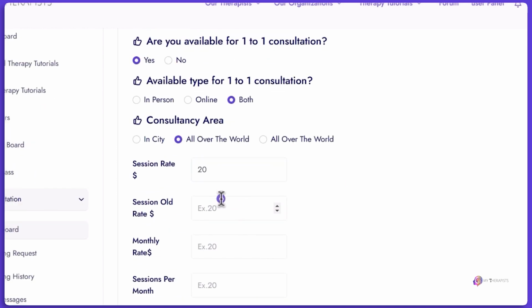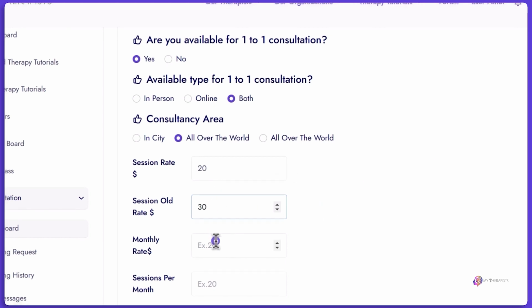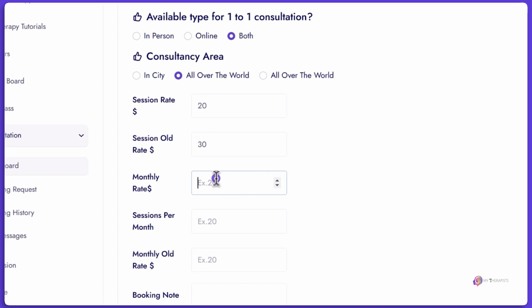Next is the session old rate. In case you are making a discount, maybe the session is $30, and the discount made it $20. The next is your monthly rate and how many sessions per month. It's preferred to set your sessions per month first, because your monthly rate will depend on it. Maybe 6 sessions per month, times $20 equals $120, and if you are making a discount, just make it $100. Your monthly old rate will obviously be $120. I hope that you understand everything in this part.